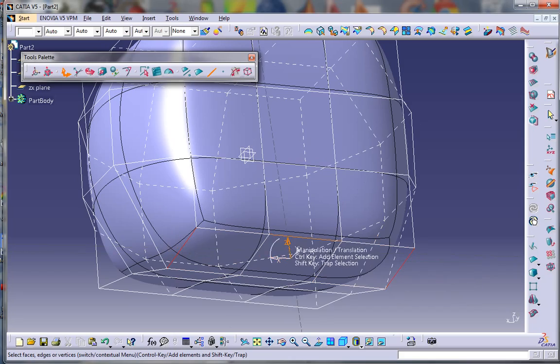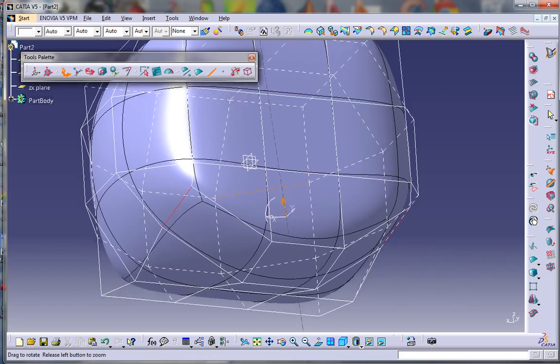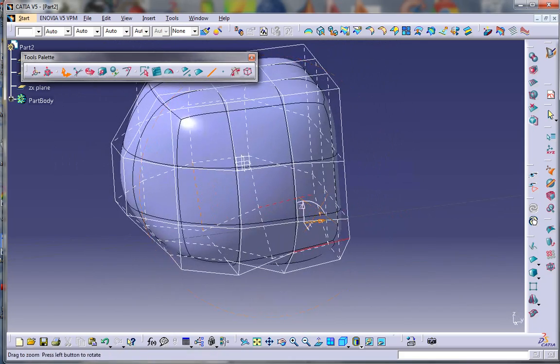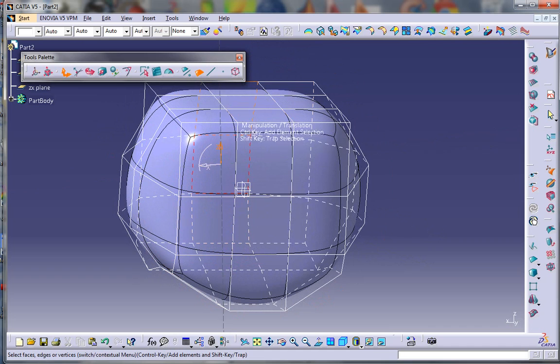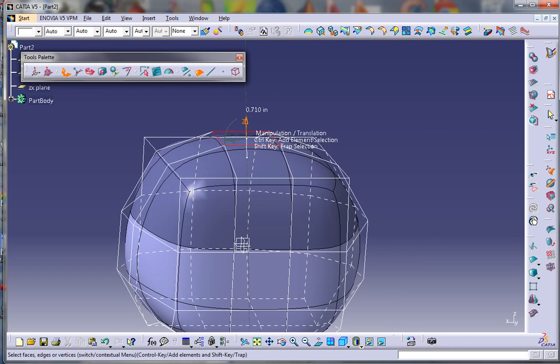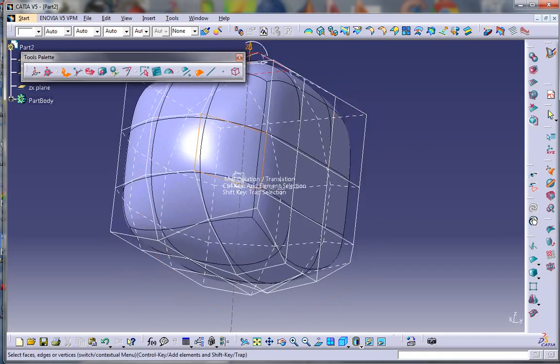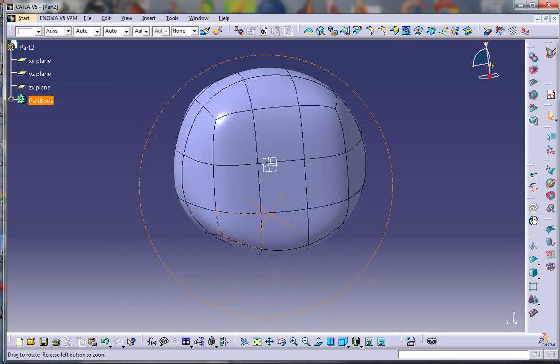I'm going to select only these two lines and I'm going to put them out. I'm going to select this surface and I'm going to make it a little bit lower. And as you can see, this looks kind of like a square, so I'm just going to give it a little bit of shape. There we go.